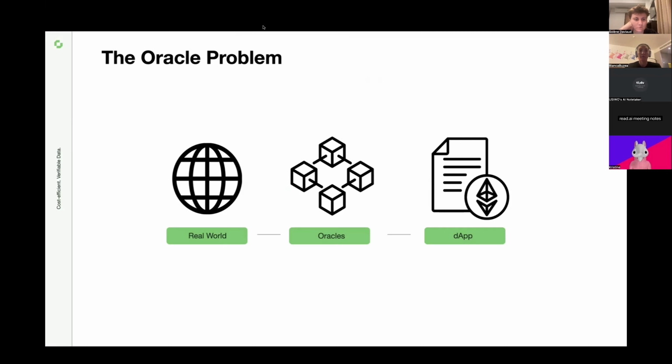And in terms of the oracle problem per se, we need to keep in mind that in the Web3 world, we're striving for decentralization. So if we're having decentralized applications, obviously we want decentralized data as well when it comes to powering these applications. Otherwise, we're back to square one. So that's why we need decentralized oracles.